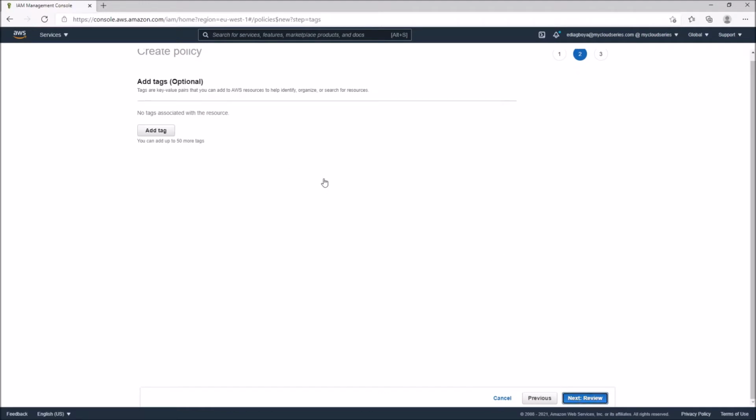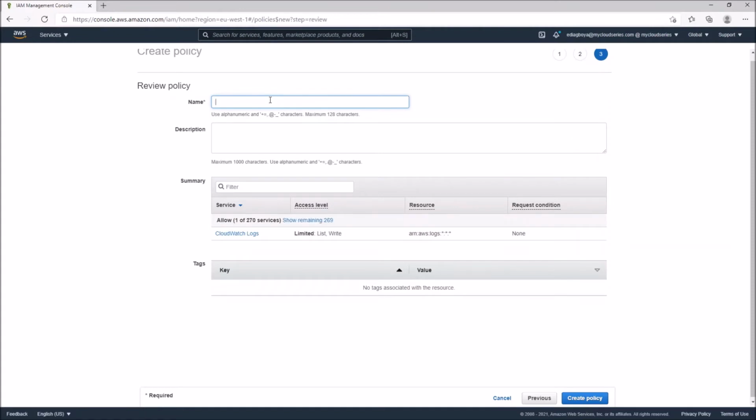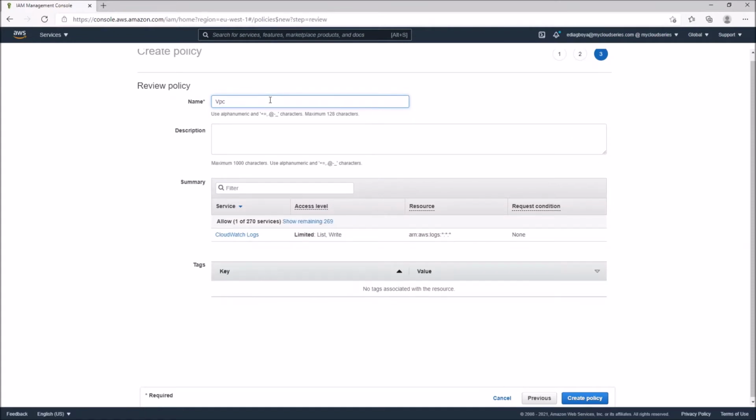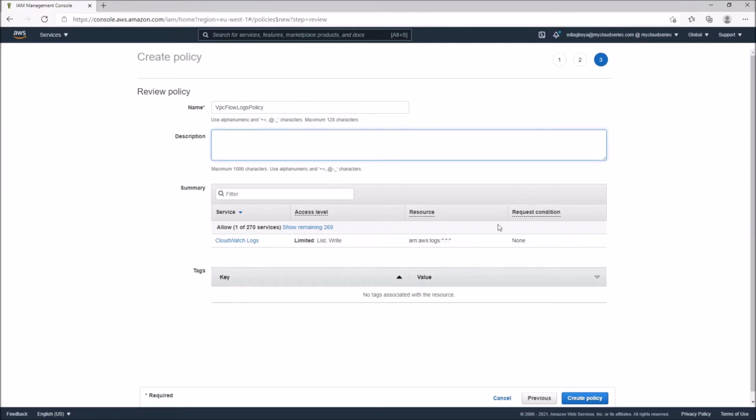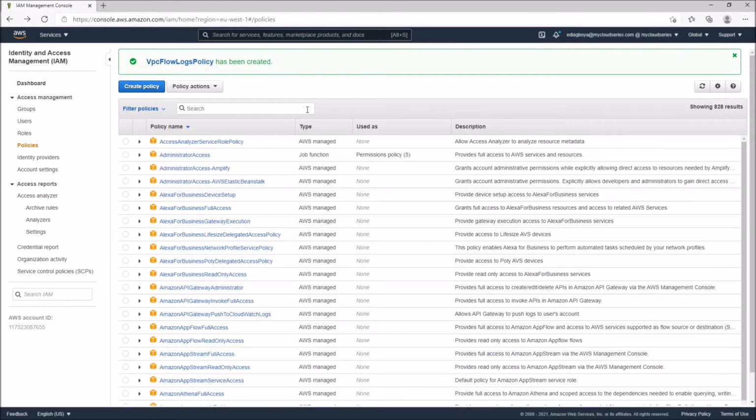We click on next here, and then we have to give our policy a name. Let's say VPC flow logs policy. The description can be optional. The name is compulsory, but the description is optional. So VPC flow logs policy, that's the name of our policy. And then we create the policy. And that's done. Now we have created the policy.